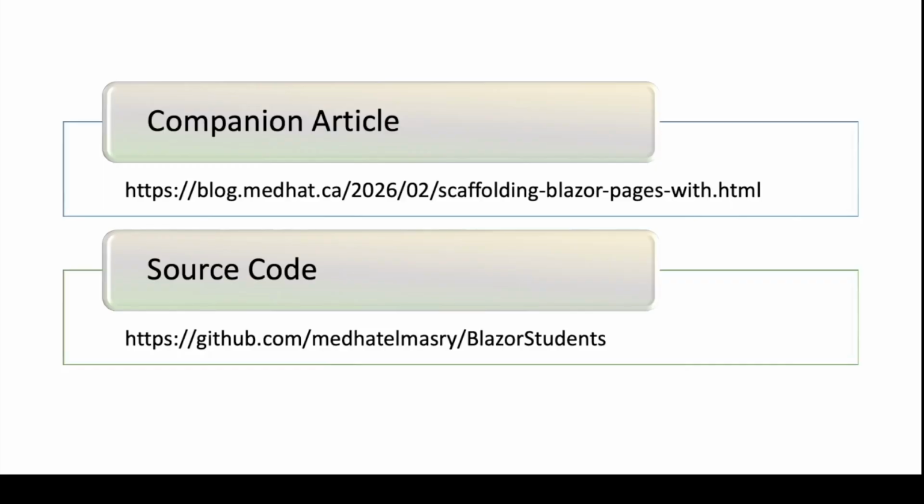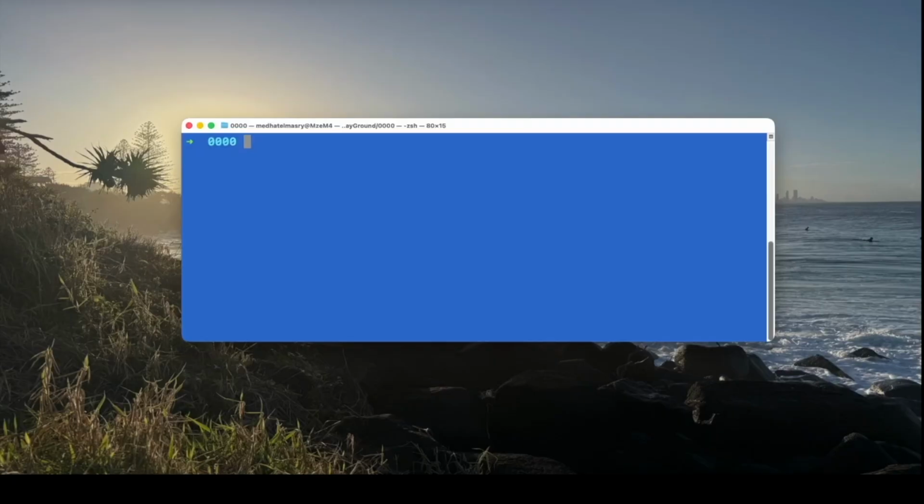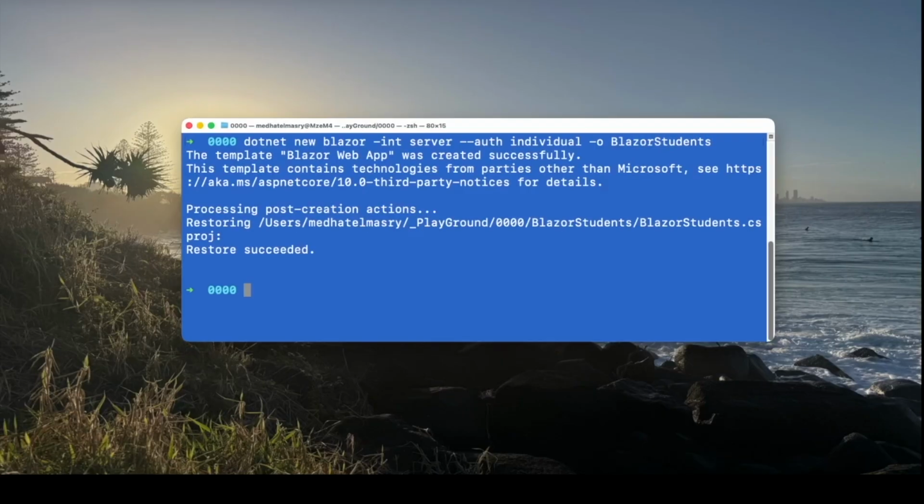as shown below. I will create a Blazor app with dotnet new blazor, and we're going to request the server template, and we will use individual authentication, and the output folder is going to be BlazorStudents because we'll be modeling students. Let's go into that new directory and run the app.